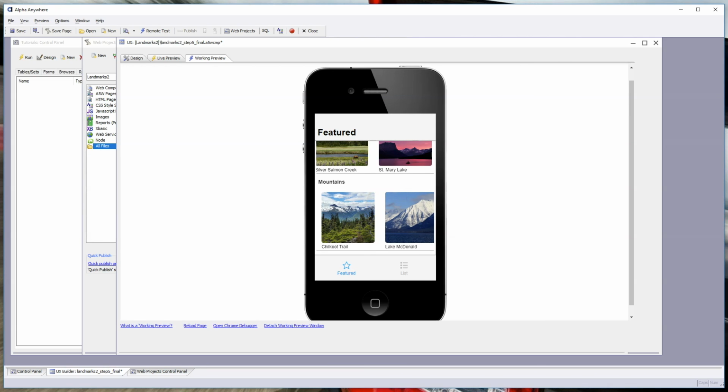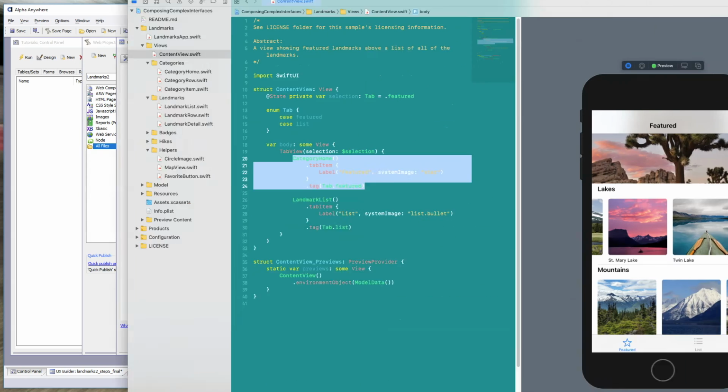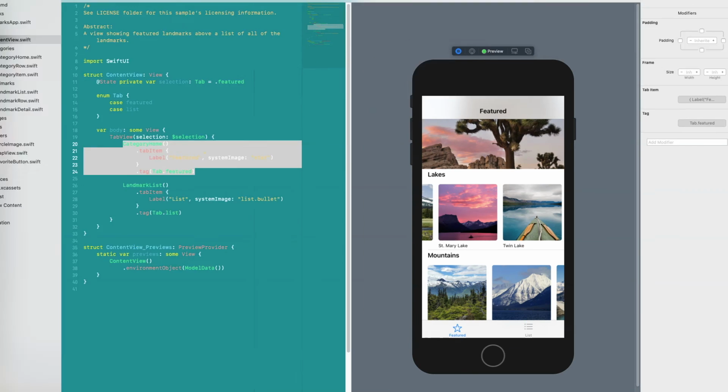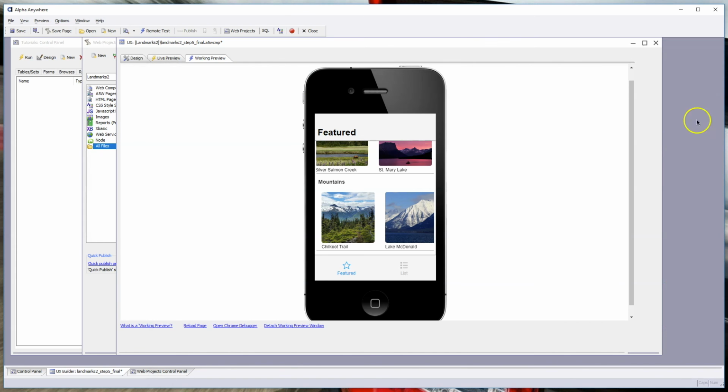And at this point, we've done a very good job of modeling this iOS Swift application in alpha. We've gotten all the functionality that we wanted, and so I think this just proves that you can really build something that looks great, that is fairly easy to build and understand in alpha anywhere, and quite capable.